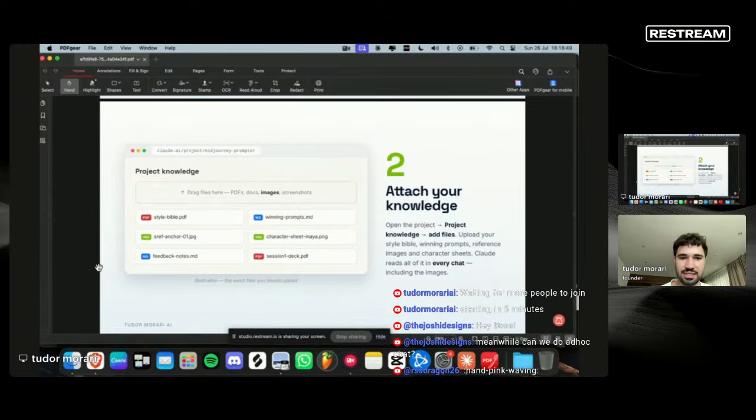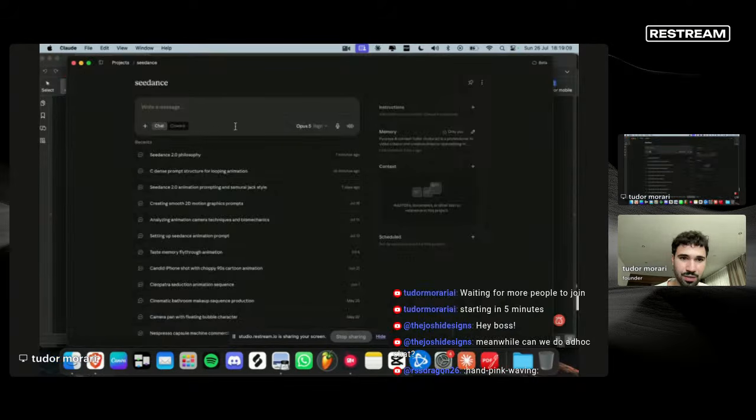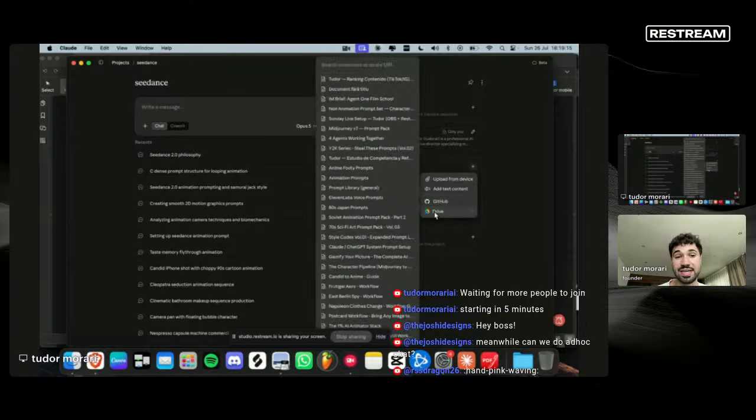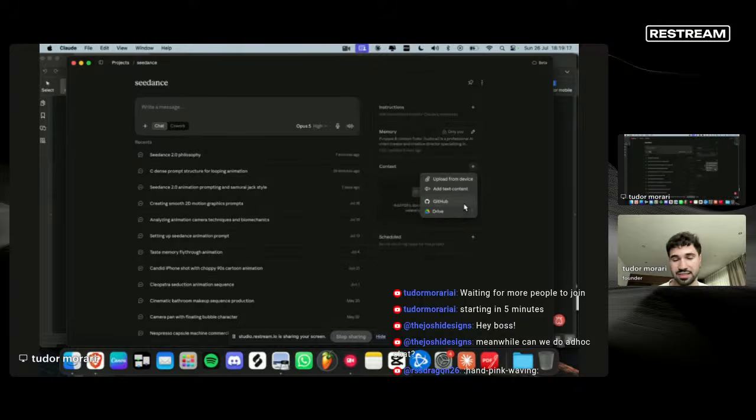Then what we're going to do is attach our knowledge. And this can be files, it can be prompts, it can be reference images, it can be character sheets, it can be literally anything. Style Bibles, all this information that you want for projects, you can just put it in here. You can even put this document that I'm going to share with you on the WhatsApp group into your knowledge base. And to do this, you go to the project, and then you see here, you can just put it in context, and you can upload from device. You can even tie it with GitHub, because GitHub has a lot of skills for Claude, or you can just connect it to the drive. This is kind of easy.